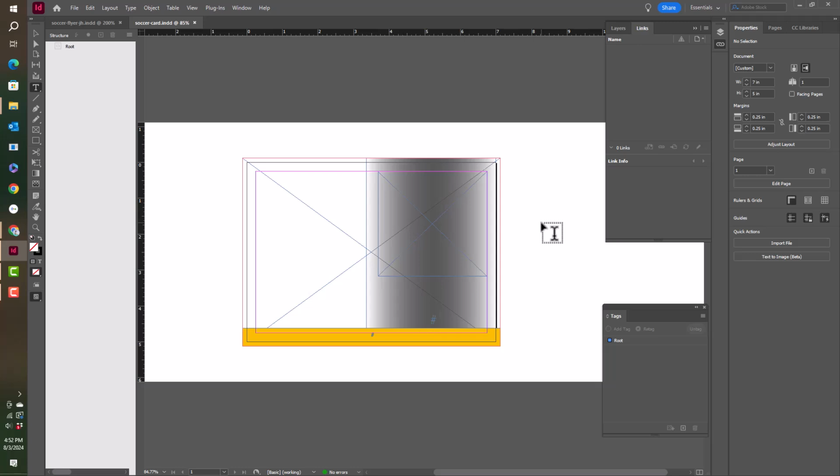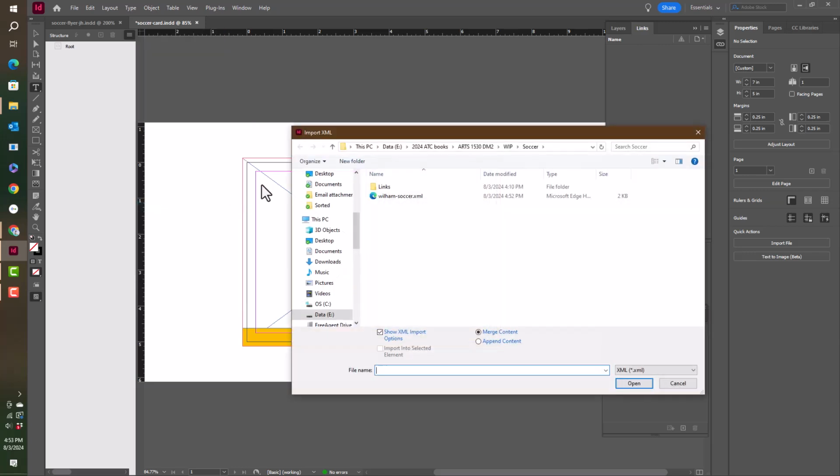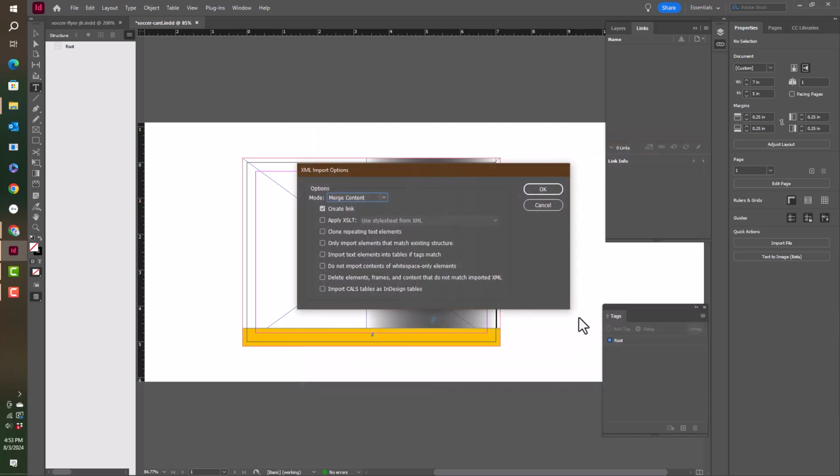If the structure pane closed, go back in and show your structure again. In the Options menu for the structure pane, import XML. You're going to import the Williams Soccer XML file. Make sure the Show XML Import Options is checked, and then click Open. Review the choices in the Import Options dialog box.